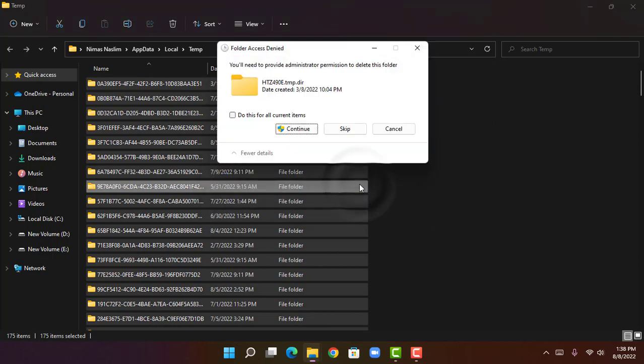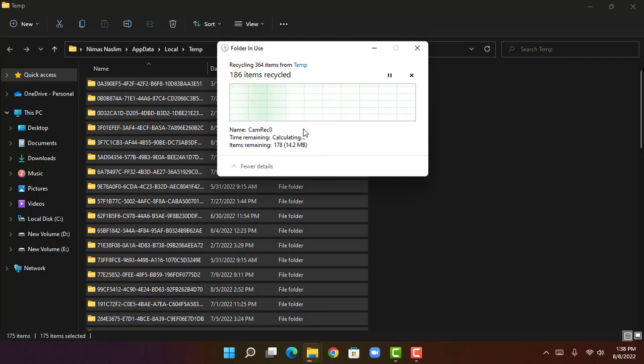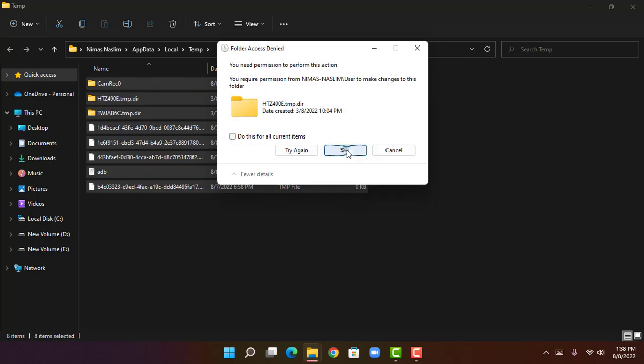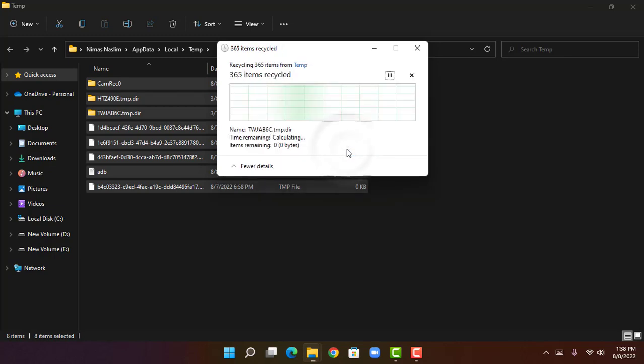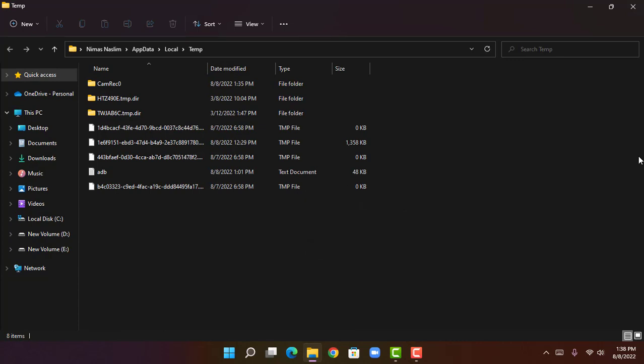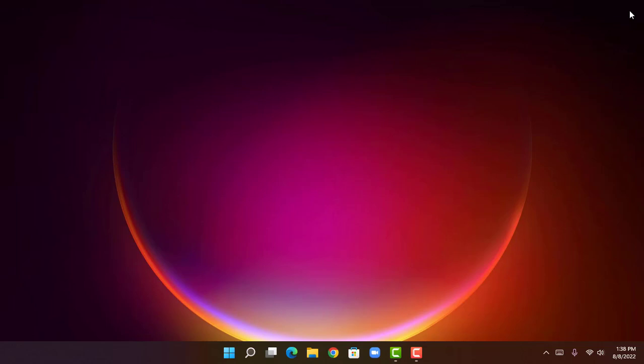Click on yes, and do this for all items and click on continue. We can't delete this because it's running in the background, so check on this and click on skip, and skip. Now we have successfully deleted all the temporary files in this PC.